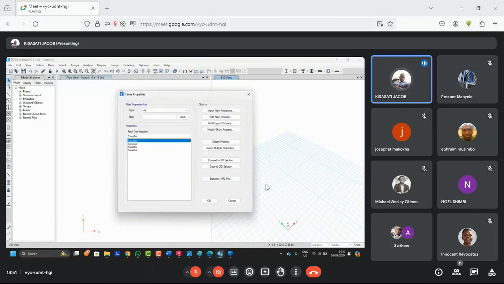So we'll start by creating the frame properties. I'll first of all delete all this, what we have, because we don't need this.